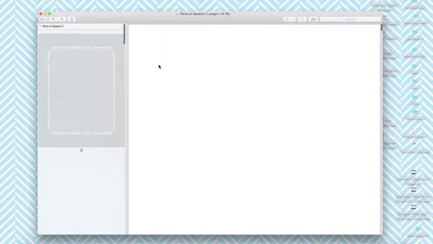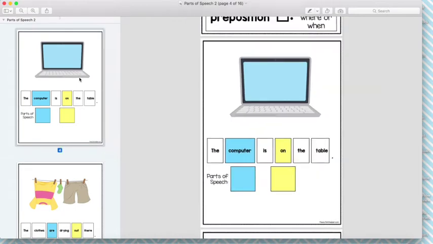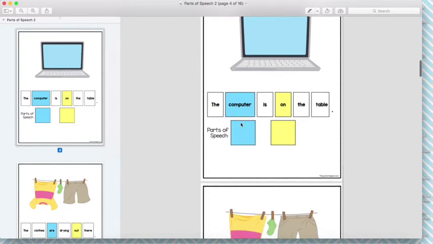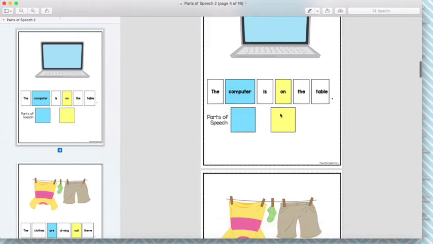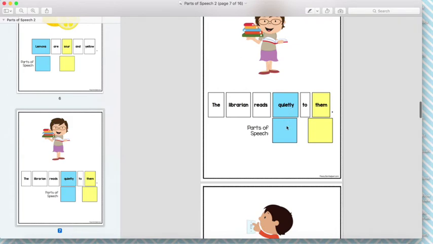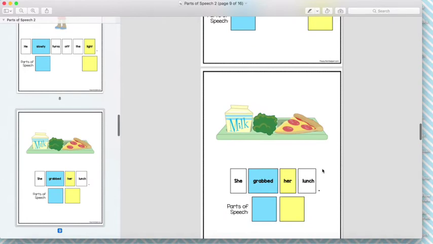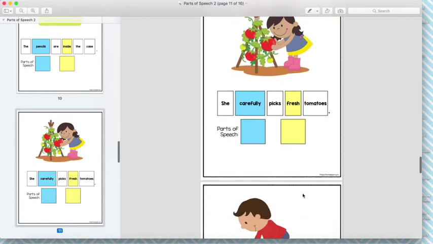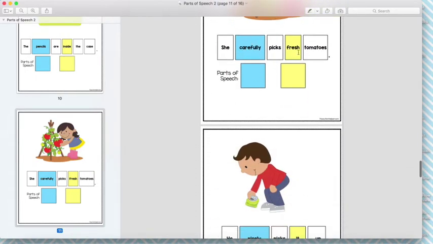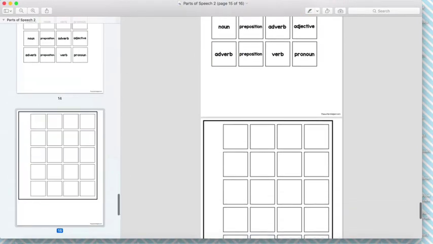The next book incorporates also a little bit of color coding and having to identify each part of speech. So the color cue isn't going to give them the answer, but they're going to match the blue word and the yellow word for each sentence and identify what part of speech it is. So this one would be adverb and pronoun. This one would be adverb and noun, verb and pronoun. So they'll go through and for each highlighted blue or highlighted yellow word, identify what part of speech it is. So here's all of the parts of speech options and the storage page.